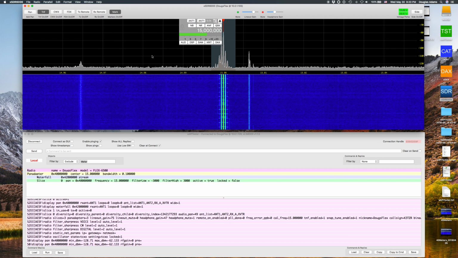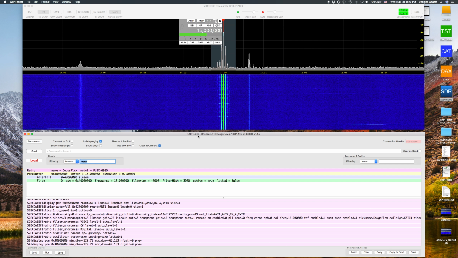You can find all this code on my GitHub page, DougPA, capital D, lowercase OUG, capital PA. This is xSDR 6000. This tool down here is xAPITester, and they're both built on top of my library that provides the functionality that FlexLib provides, and I call my library xLib 6000.